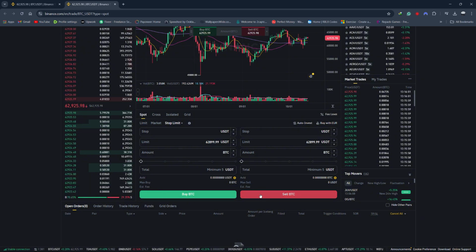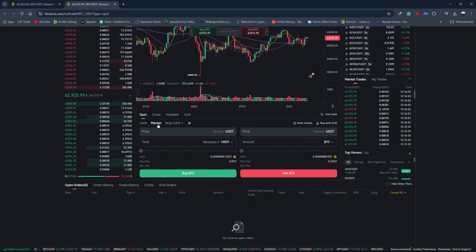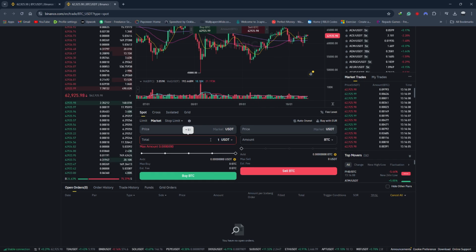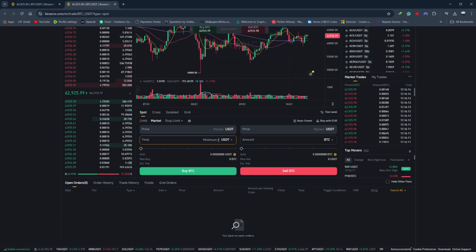To place an order, decide whether you want to buy or sell. For example, to buy Bitcoin using USDT, select the Buy tab. Enter the amount you want to buy or use the percentage buttons below to set how much of your balance you want to use. Once you've set everything, click on Buy BTC.